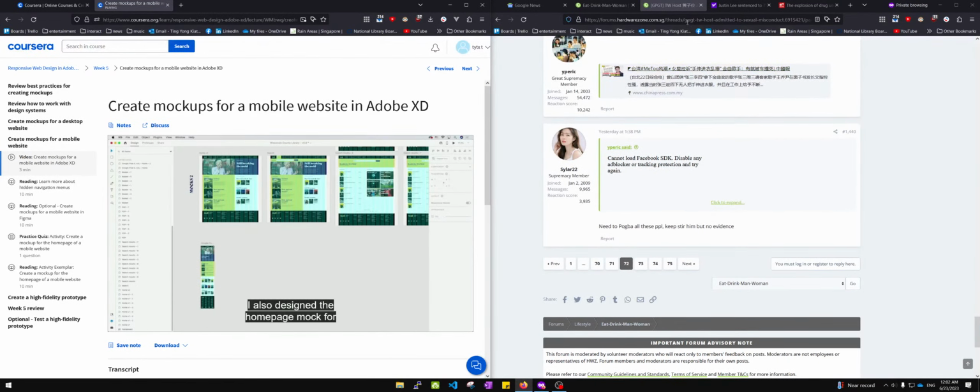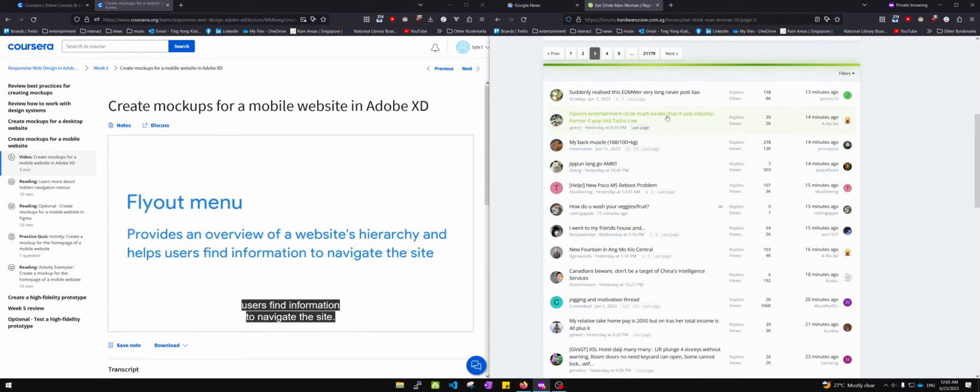Then I have the hero image and accompanying text, followed by the popular at WCL section, the featured collections section, and finally the footer. As you get started on your own project and design versions of your website for mobile phones, I want to show you one trick, how to design a flyout menu. A flyout menu provides an overview of a website's hierarchy and helps users find information to navigate the site.